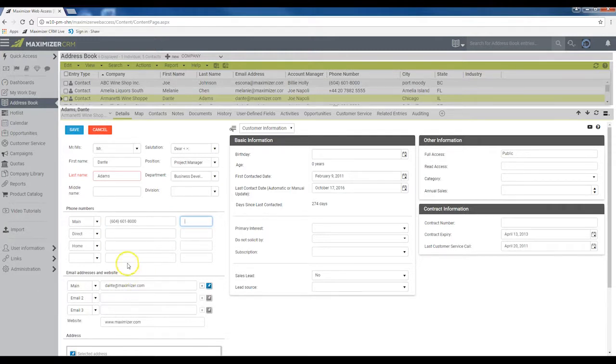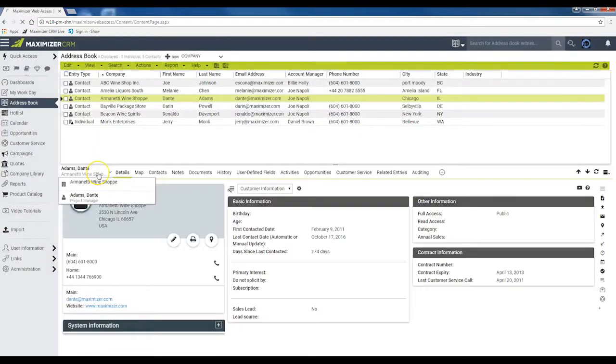If you want to record an international phone number, all you have to do is put the plus sign followed by the country code, which for example is 44 for the UK, and then add in the rest of the number, which is our office in the UK. When you tab out, Maximizer formats them correctly like this. Then all I have to do is click Save, and I'm done.